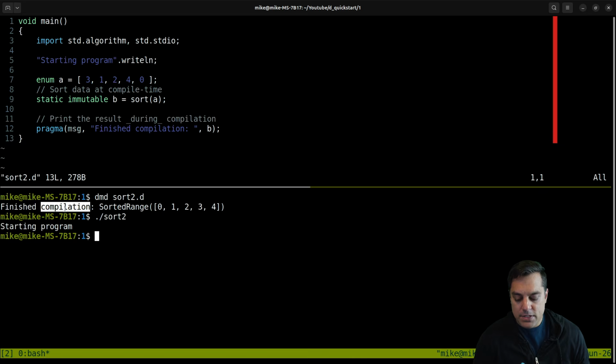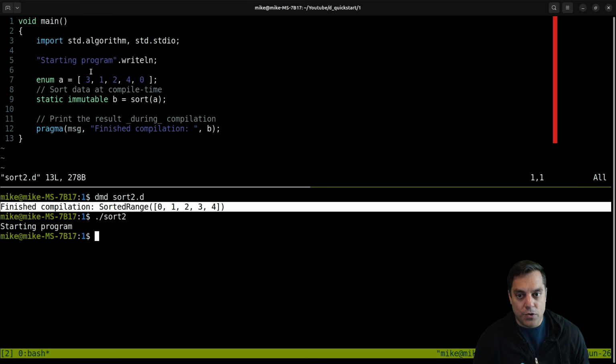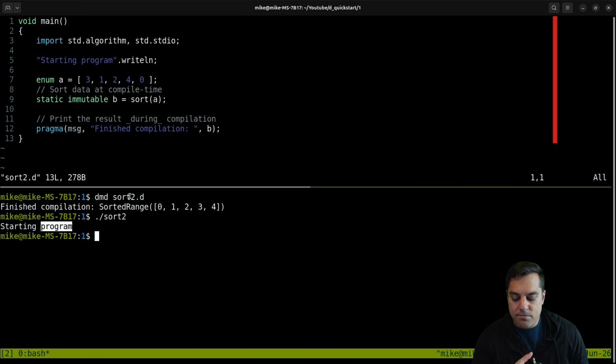So, I mean, really stare at this for a moment. That's pretty cool. We're able to sort and store a result when we compile it as a developer. But then as a user, when you actually run the program, this data is already sorted, right? And if I want to access this, I can access this through the variable b here.